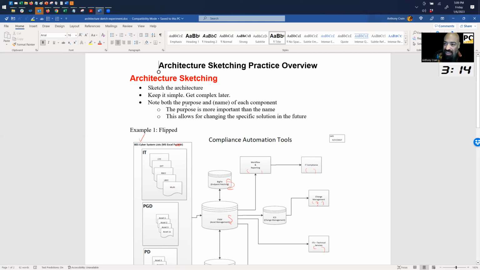And here's the key. Here's the trick to the entire practice. You need to put both the purpose and the name of each component on your diagram. So the diagram should be simple, 7 plus or minus 3. You've heard that before for most visual things. And so the purpose of each element is far more important than the name of each element. And this also will help us to change stuff out in the future.